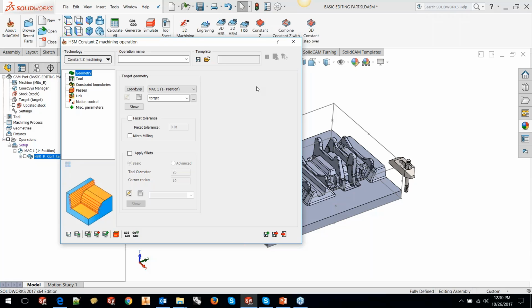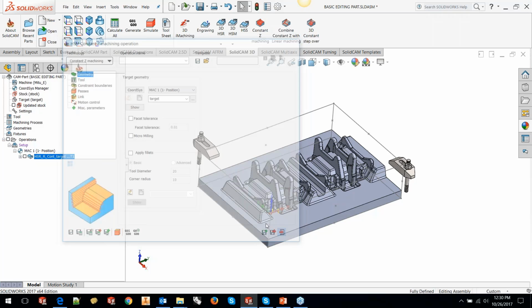Okay, so it's a nice way to reduce time. Otherwise, you would have done three or four steps. We just do this in one click. Okay, great.